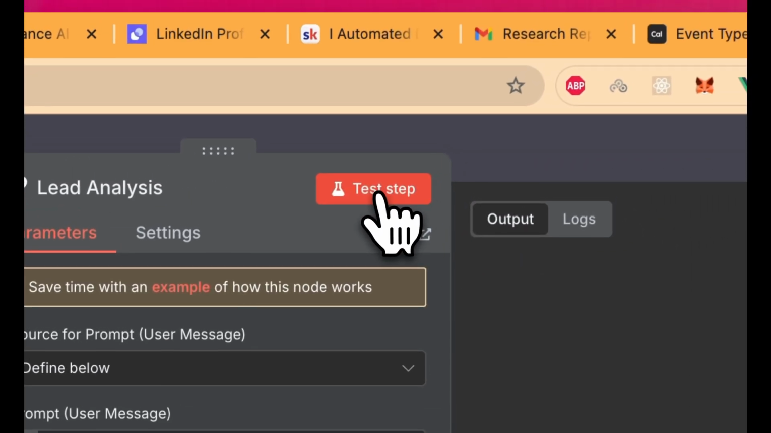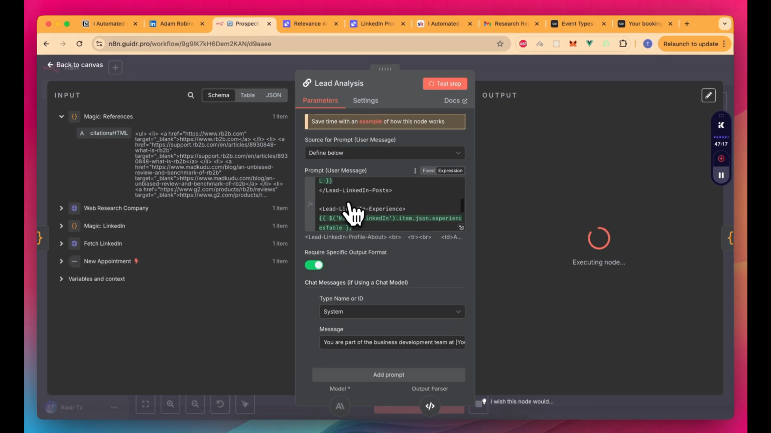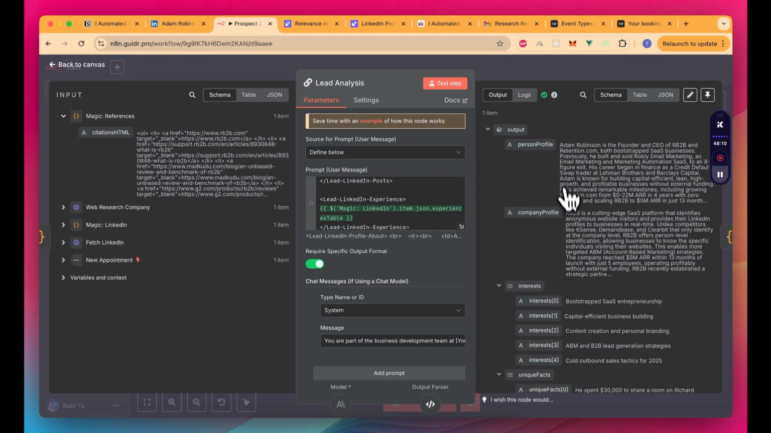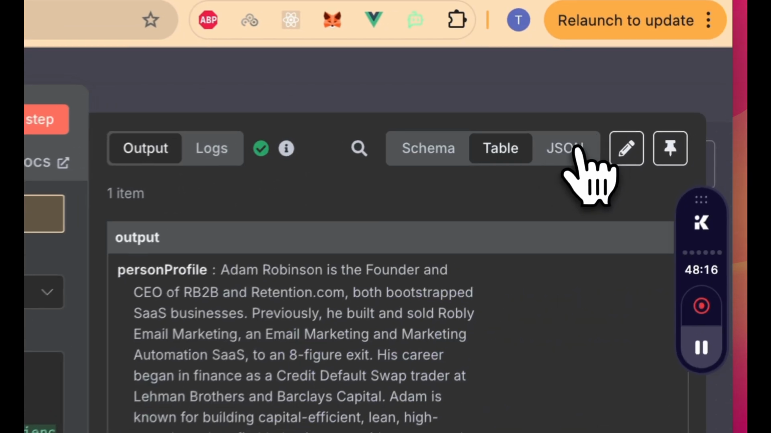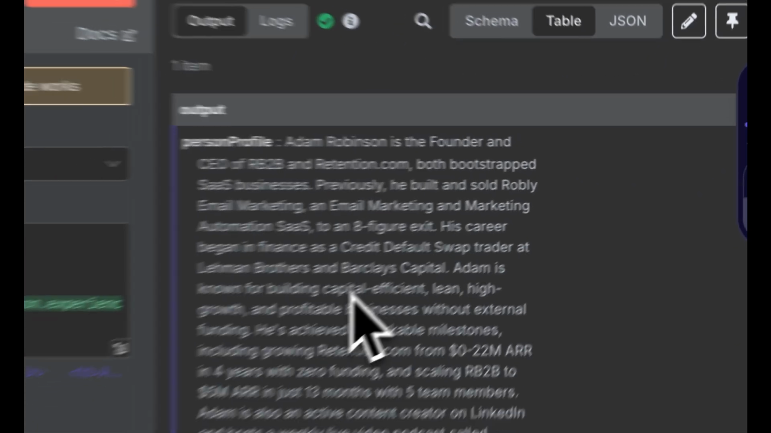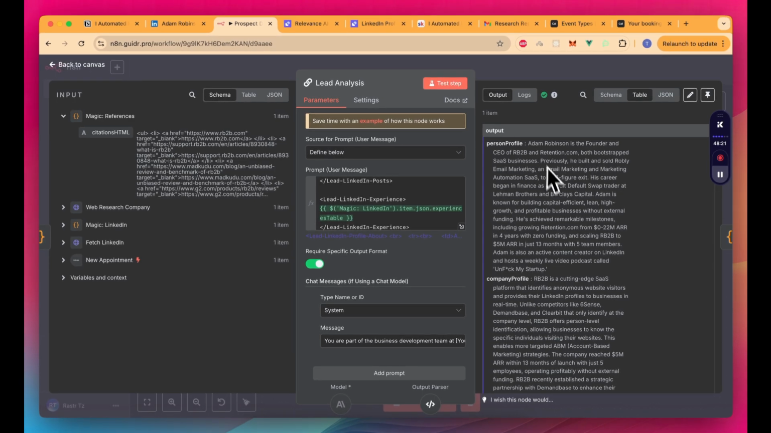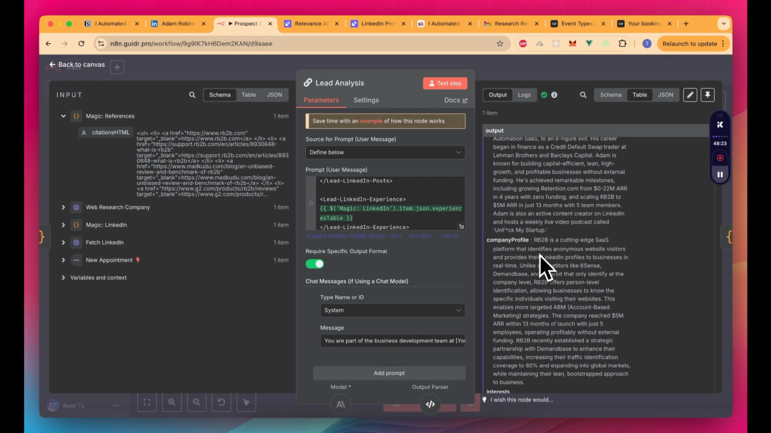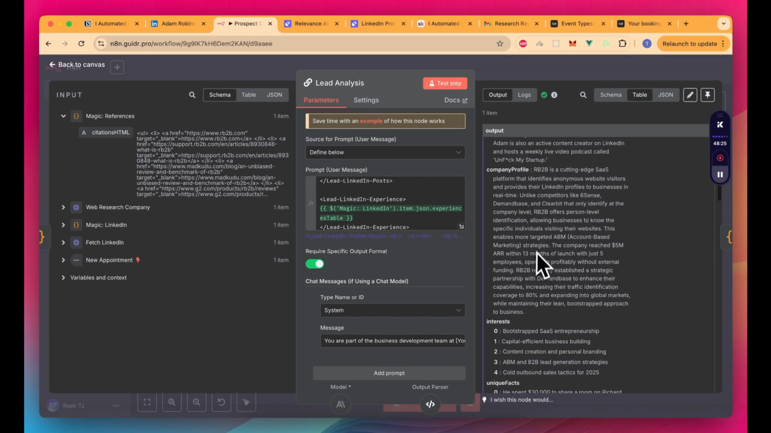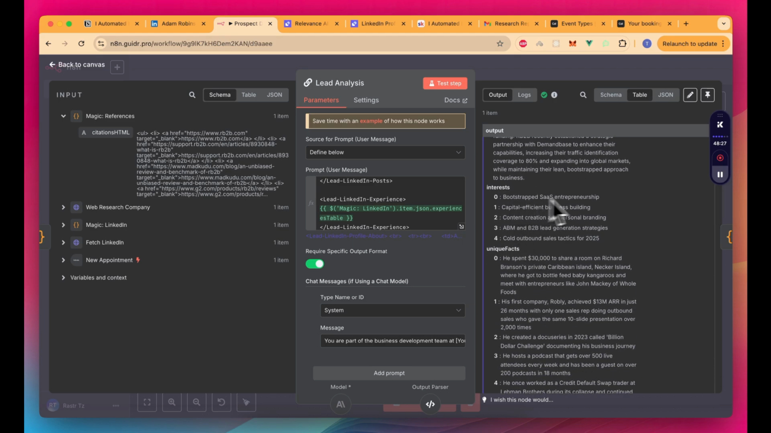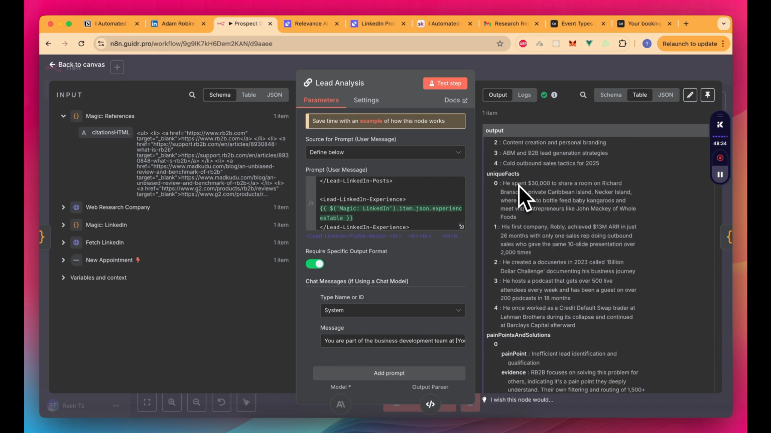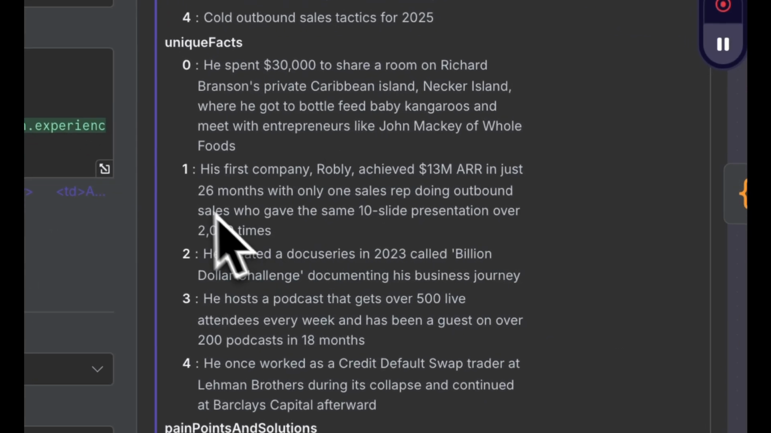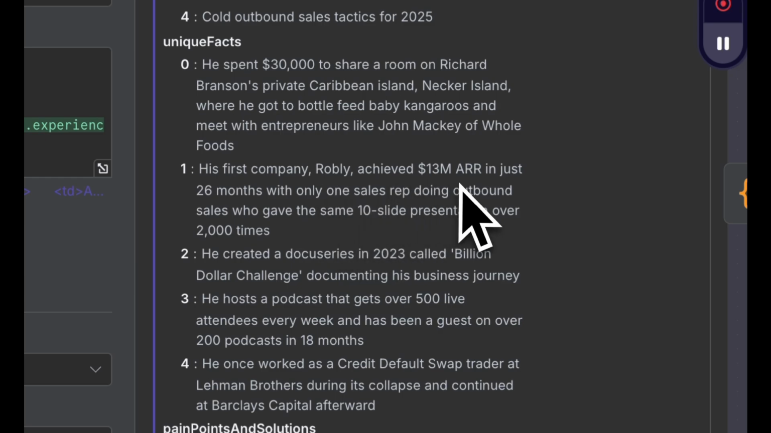If we run this, it's going to send all this information to AI. It says the person profile, the company profile. It's giving us a summary of how things look. We go to the table. So the person profile, Alan Robinson is the founder and CEO of RB2B and Pension.com. Right, it's pretty cool. The company profile, their interests, their bootstrap, SaaS entrepreneurship, capital efficient business building, and other information, and also unique facts, like what they have been doing. And his first company probably achieved 30 million ARR.